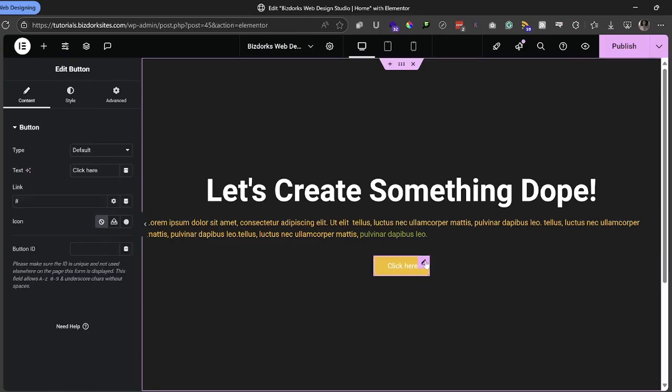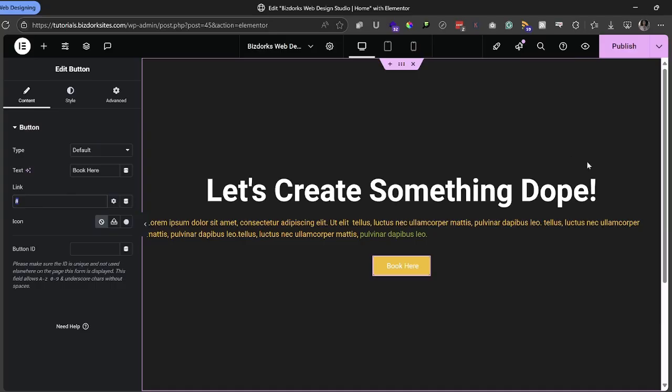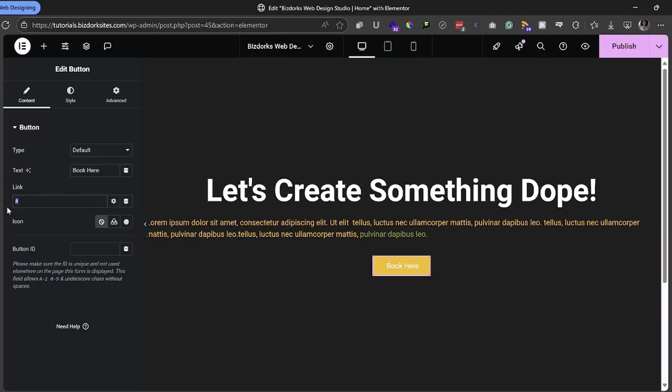Then if I go to the button, I also have the same thing. I have content, style, and advanced, so I can change the text of my button to say book here. I can give it a link if I want to, so you can always put a link here. And if you had more pages, I don't have any more pages to show you, but all you would do is go and get the link for the page that you want to link to this button and just paste it in here.